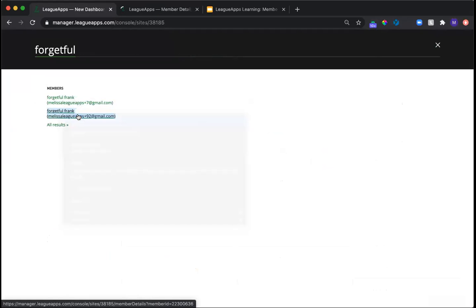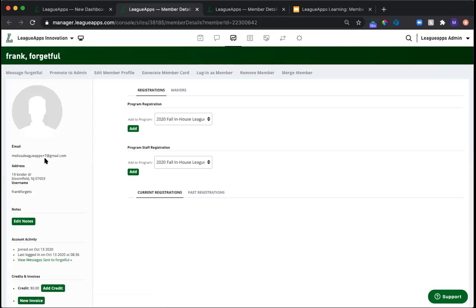So in this instance, opening up in two different tabs, we have Forgetful Frank, Melissa LeagueApps +7 at Gmail, and then another Forgetful Frank here with just a different email address. There are certain variables that confirm that a member can be merged. That is based on the address, the first name, and the last name. So anytime those are the same, the system will flag it as a potential duplicate member. You want to identify which is the primary, which one do I want to keep?